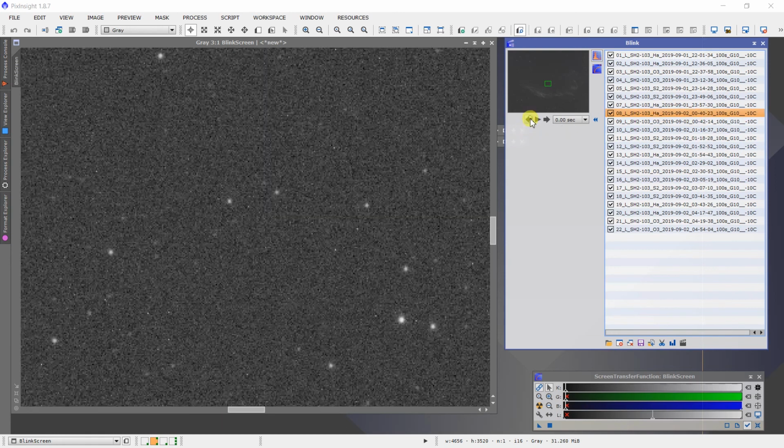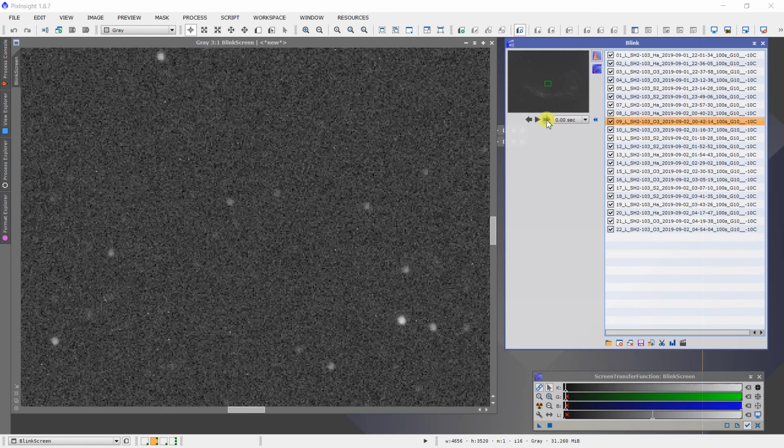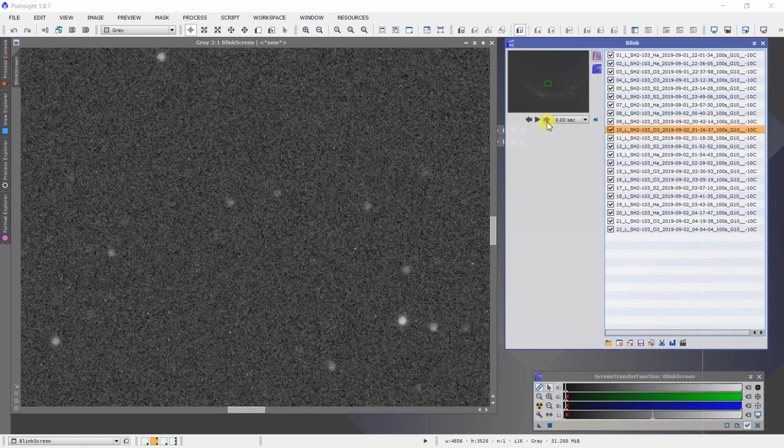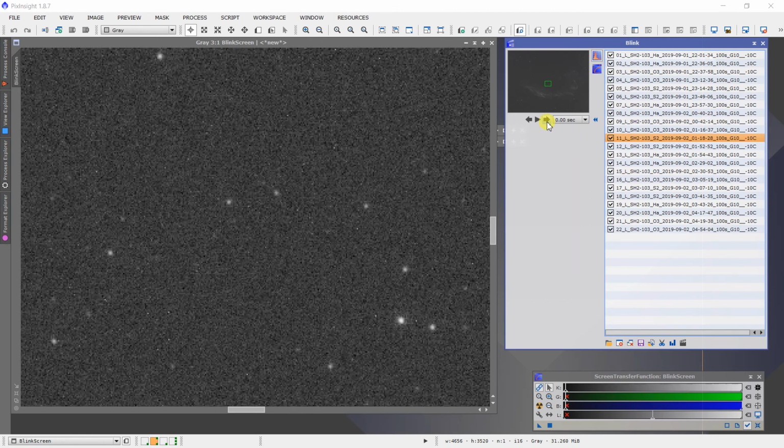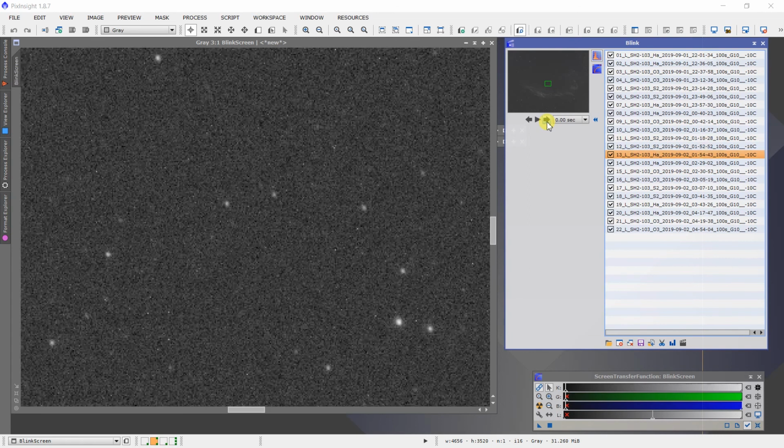If I go back to HA, you can see we had fairly nice pinpoint stars here, and they are all but obliterated with the oxygen filter. And it's not getting better here. That's the last image with oxygen. Now we're back to sulfur, but it's back in focus. And again, focus.